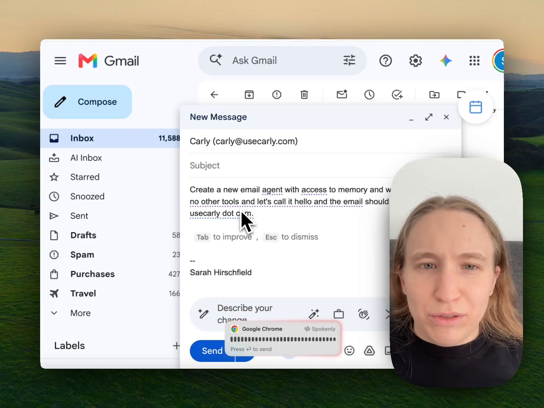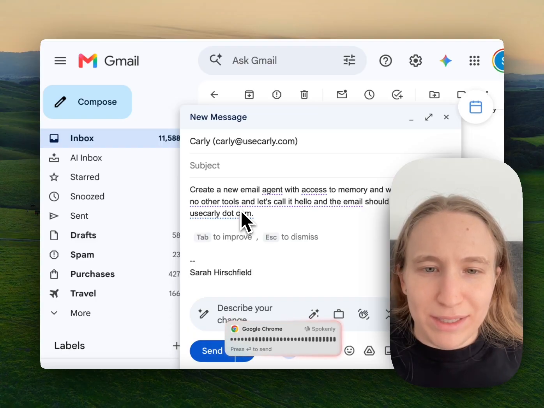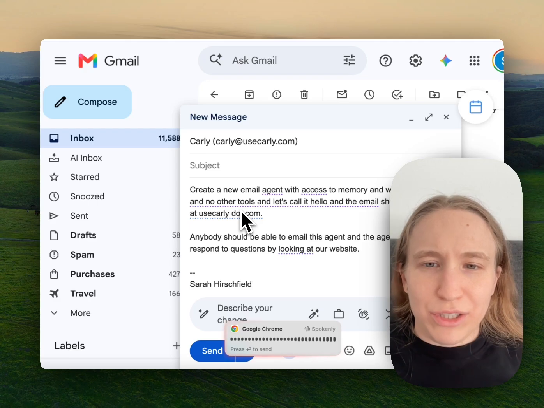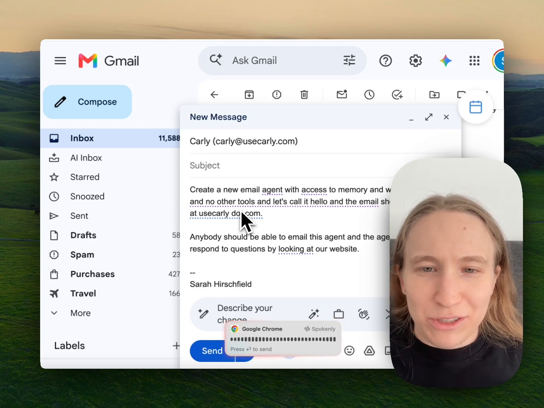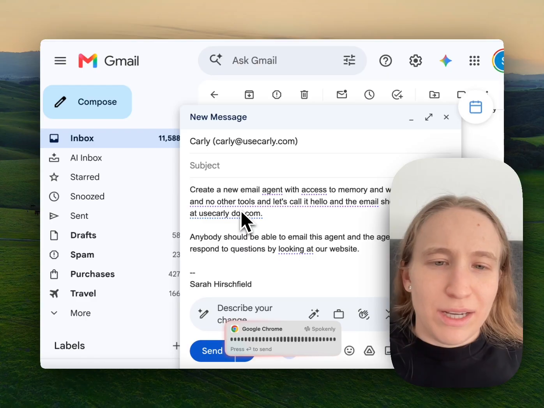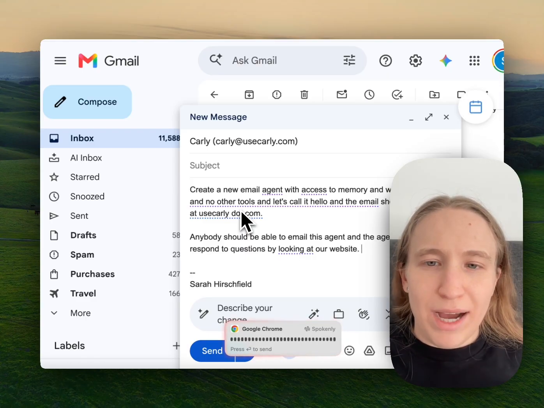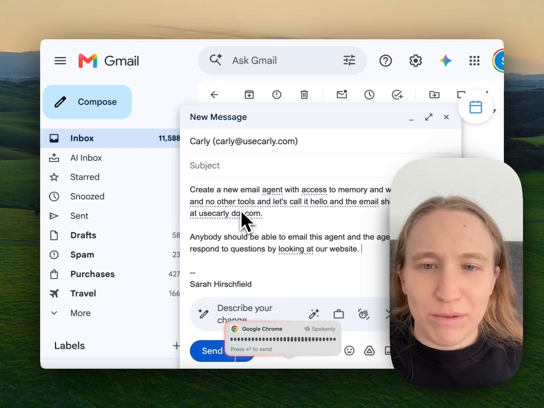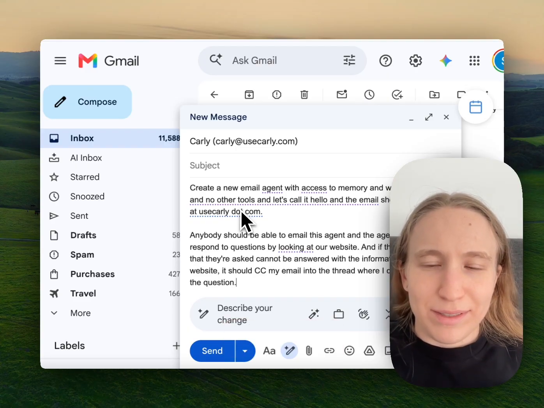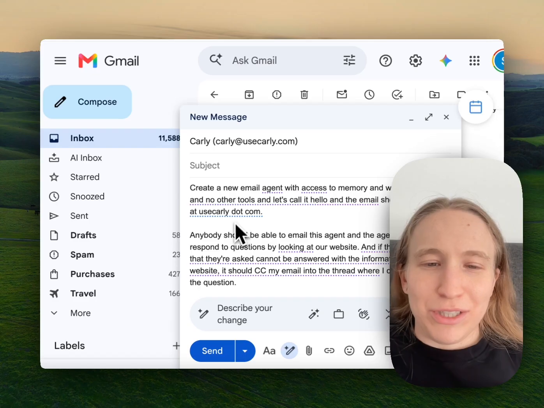Anybody should be able to email this agent, and the agent should respond to questions by looking at our website. And if the question that they're asked cannot be answered with the information in the website, it should CC my email into the thread where I can help with the question. Okay, so let's send that to Carly and see what she does.